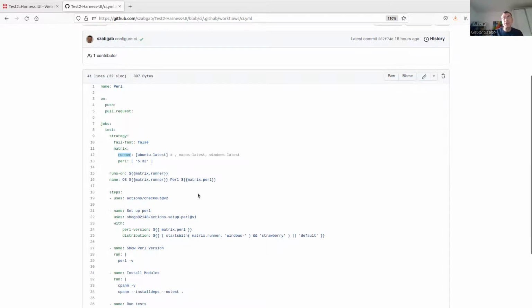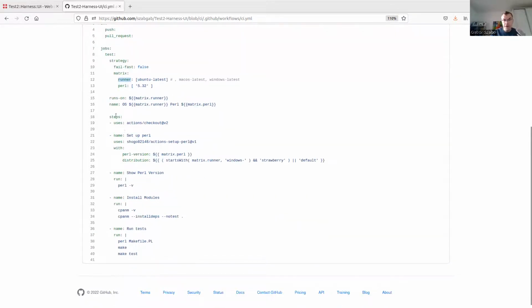Then come the steps. So there are going to be several steps in this job. The first step just tells it to clone the current repository. So check out the current repository. It's basically creating a clone on the machine of GitHub Actions. The second step has a name. It's just free text.